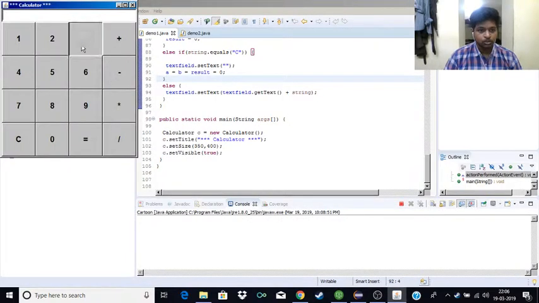Yeah. So this is the calculator, like 3 is the a value that I'm giving, and when I press plus, it will find the string. It will detect that I have pressed plus, and then it will give the operation to the value, and when it runs the switch case, it will add 1 to 3. So the result will be 4, and I'm setting the result in the text field. So this is the calculator that I've designed.